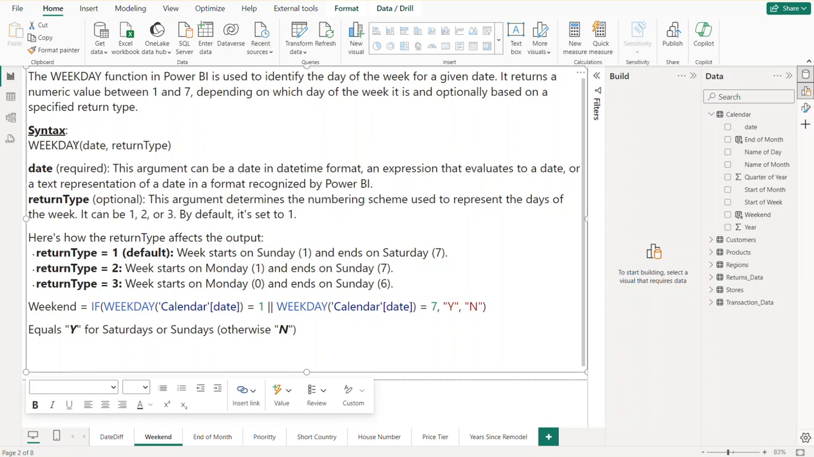So the syntax is you're going to type in weekday, and the first argument is the date. And the date is required. So this argument can be a date in a datetime format. In this case, an example that I'm using today is I'm going to be utilizing a date column within my calendar table, and it's already formatted as a date format. So it could also be an expression that evaluates to a date or a text representation of a date that is in a format recognized by Power BI.